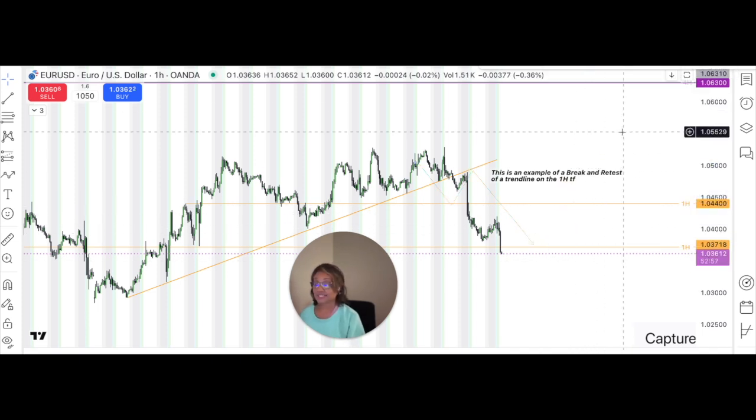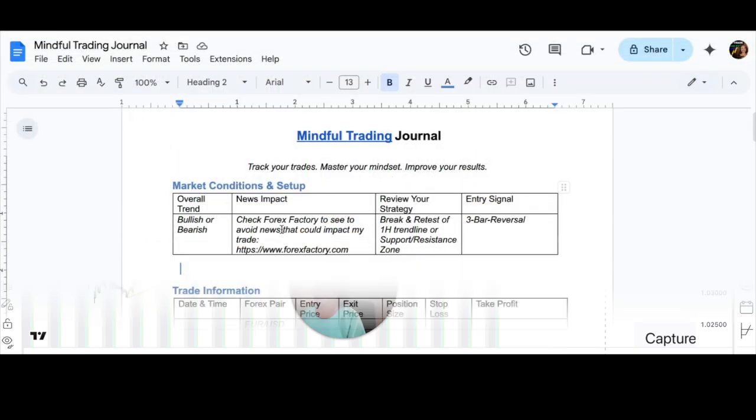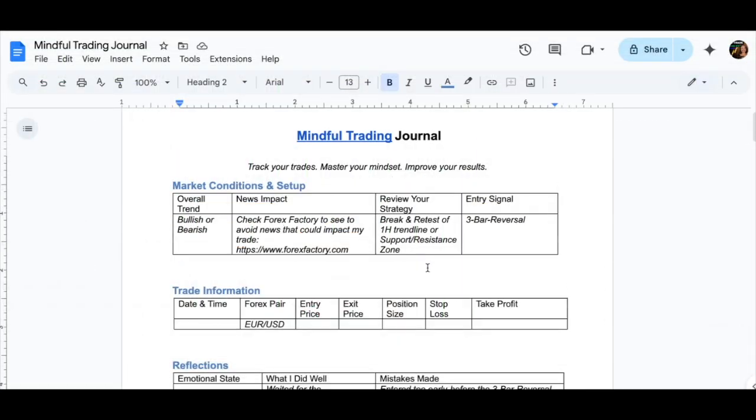And what I would like to do, I could leave this here so that I could look at it next week and review it, or I could take a screenshot. All right, so when we talk about journaling, you can either use paper and pencil to journal your trades, or you can use an electronic version. And I use an electronic version like this one. So you can use this one if you'd like.